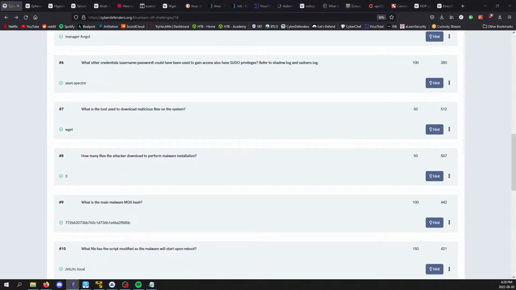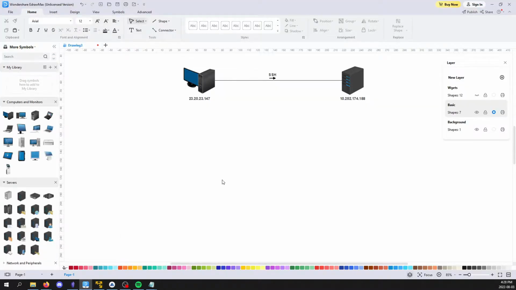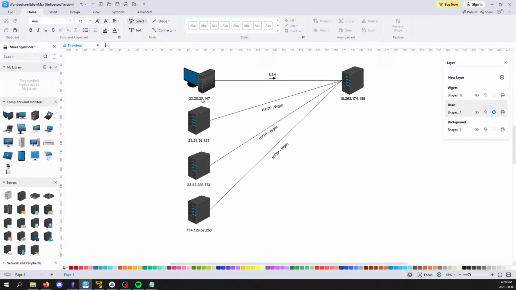Now, before we continue, I do want to pull up one thing. I have a little piece here called Wondershare EdrawMax. What I'm going to do is draw out this little network as we're going through this. So now that we've seen Wget, this is what our network actually looks like from the IPs. So 23.20.23 SSH'd into 10.252.174.188 and is doing Wgets to these different IPs.